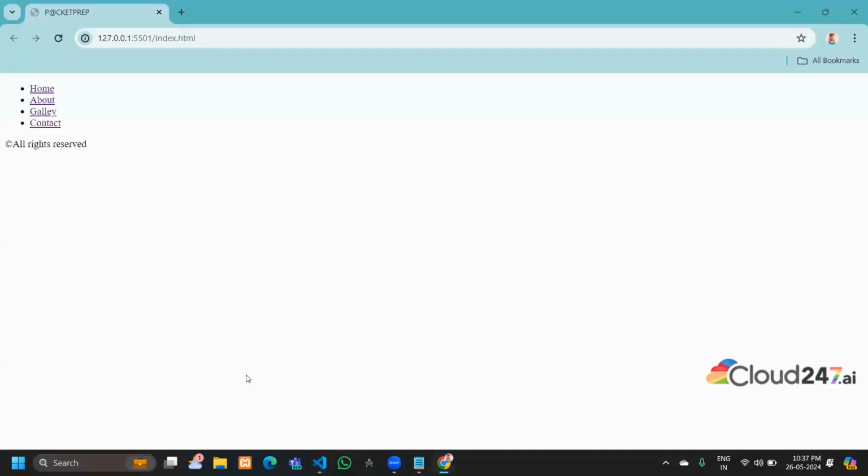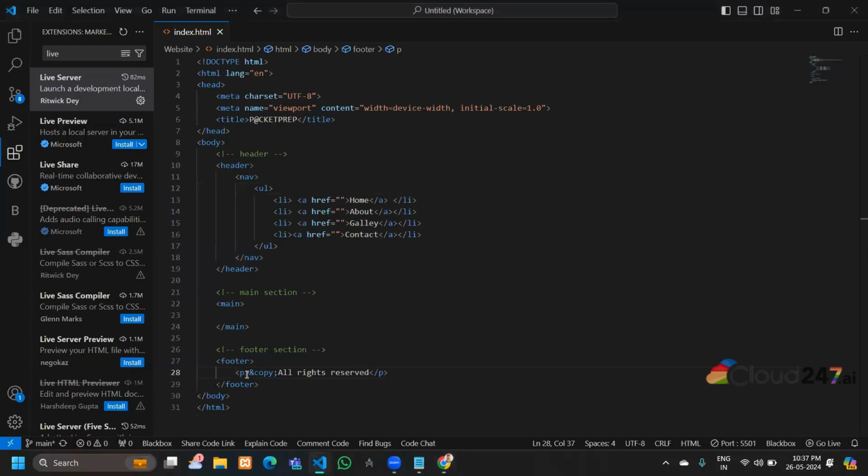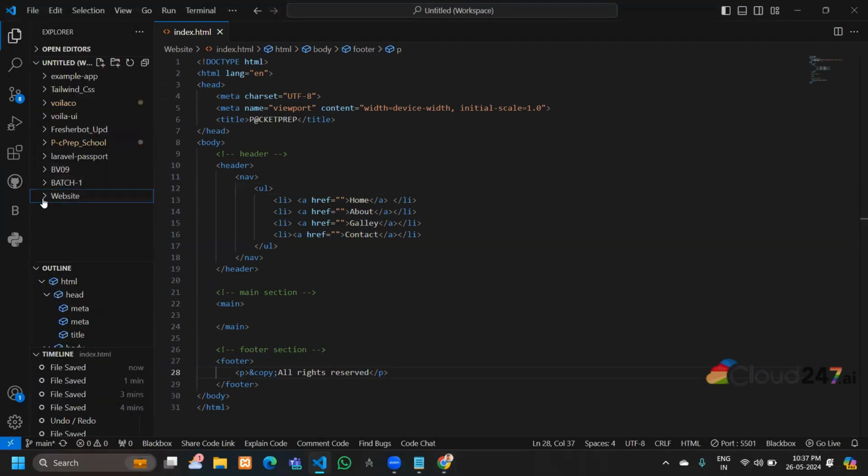So done, alt tab. You have your body section. Inside the body section itself, I'm having the header and also the footer part. Right now I've completed the main section and also the contents inside the header and inside the footer. So the project architecture looks like this: the assets folder and also an index.html file in it.